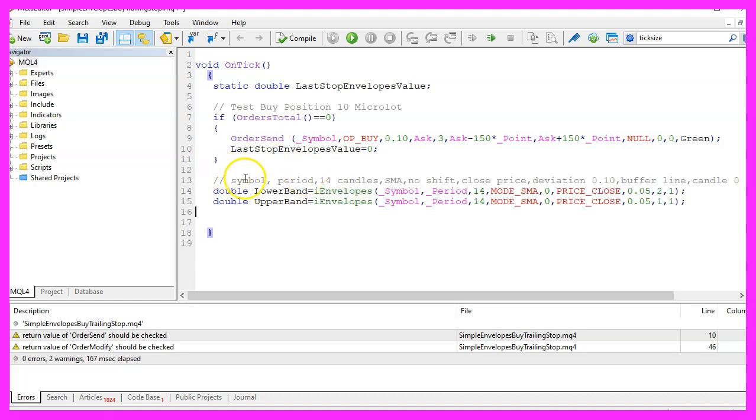Let's continue and calculate the values for the lower band and for the upper band. That is done by using the included function iEnvelopes for the current symbol on the chart and the currently selected period on that chart. We want to calculate values for 14 candles. We use mode_SMA for simple moving average, no shift value. The result should be calculated based on the close price.